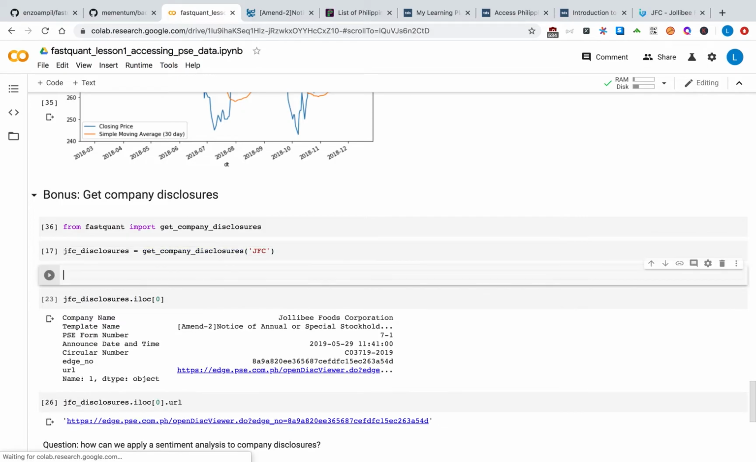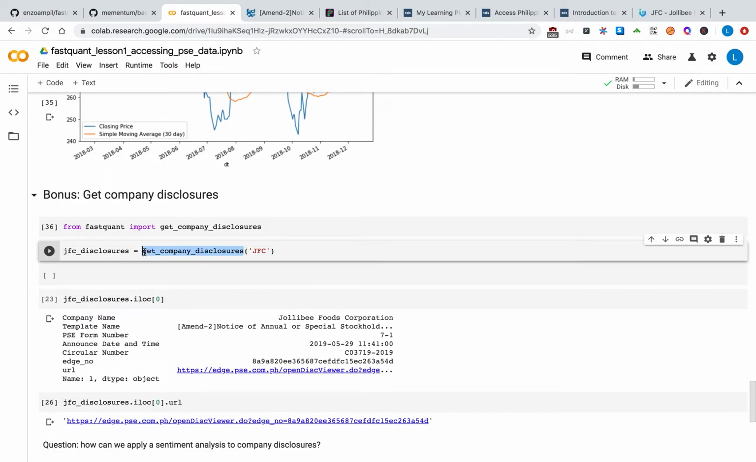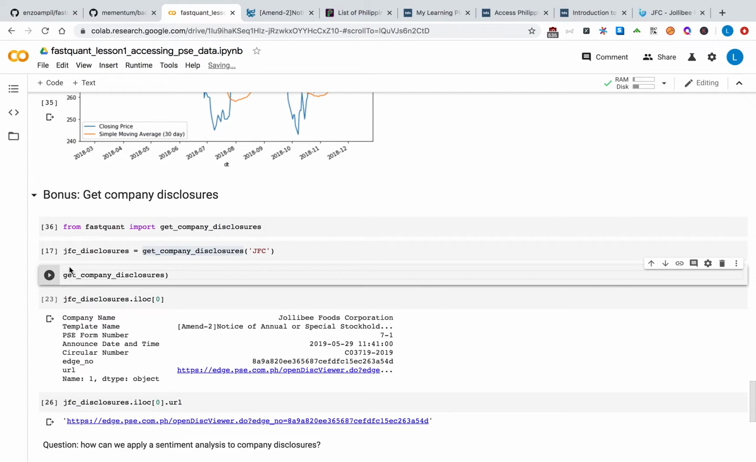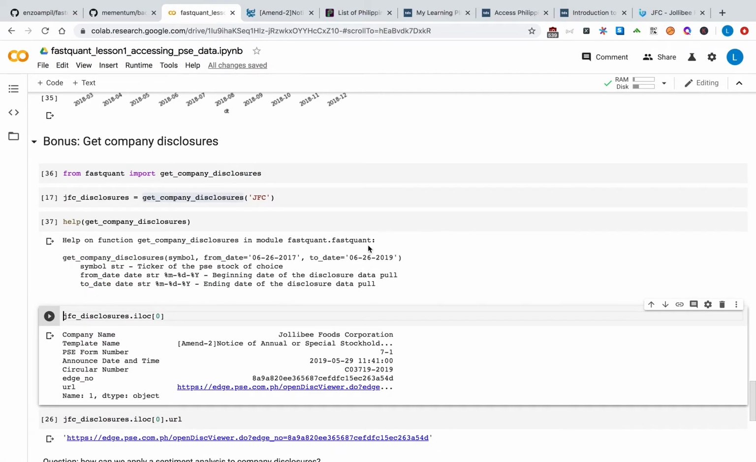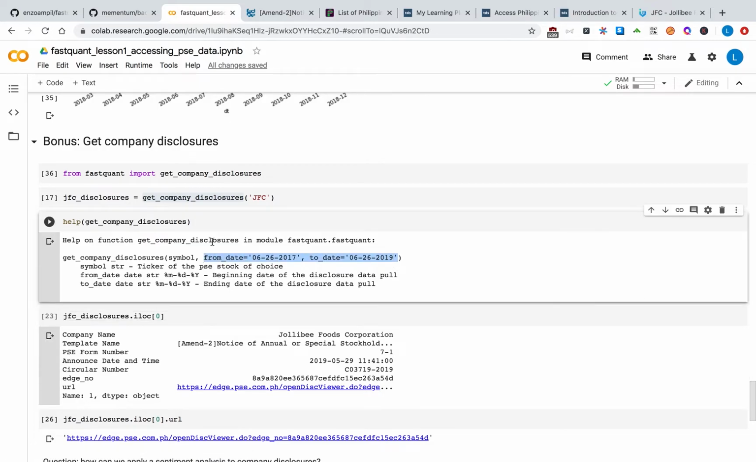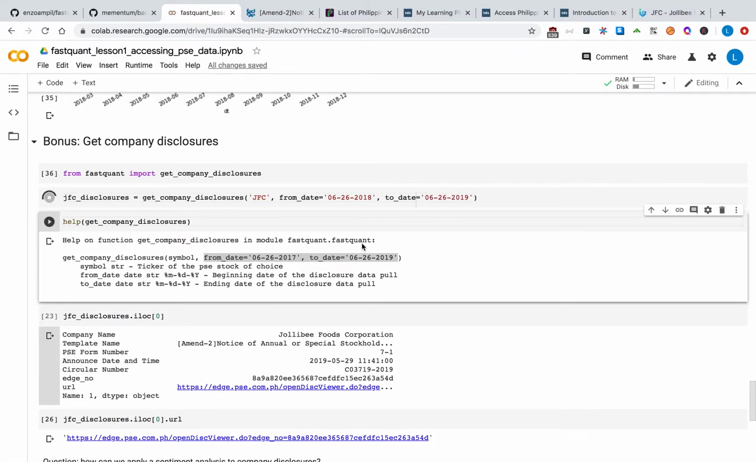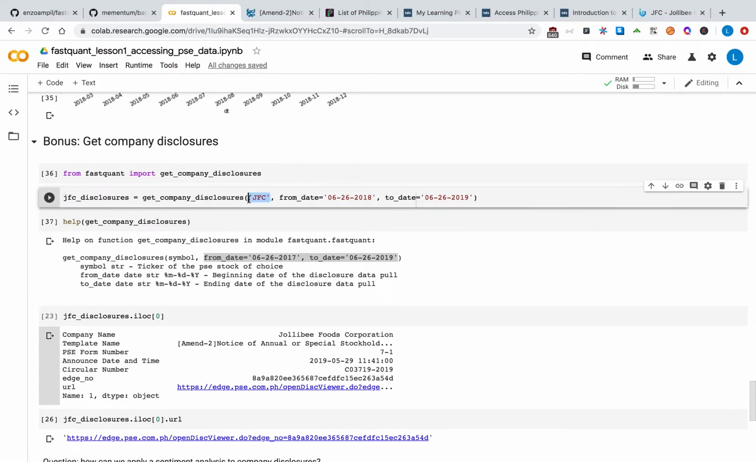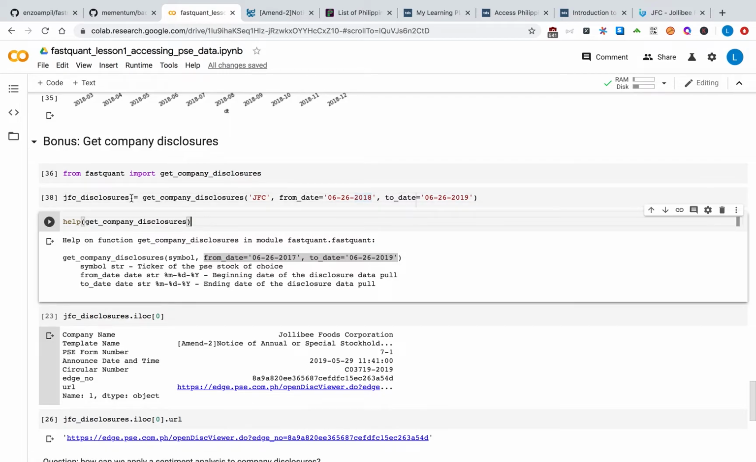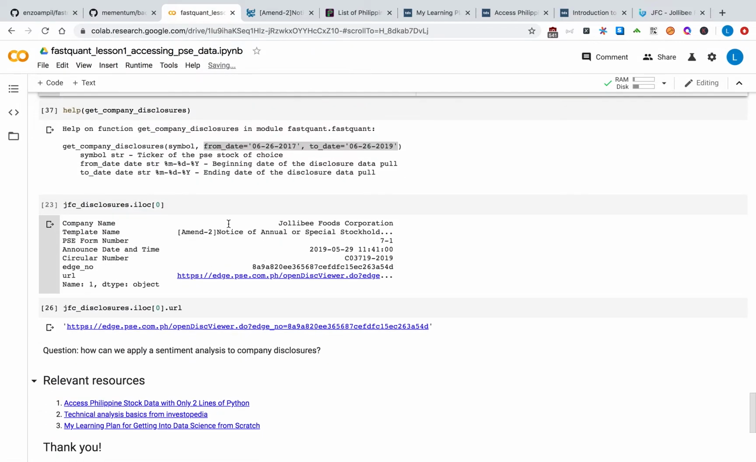Let me just test that out real quick, just to make sure. Yeah, there's a default date range here, so let's put that in. So okay, this is really long, let's make it a bit shorter. Let's say we want to get the company disclosures for Jollibee. Remember, that's the stock symbol, Jollibee JFC. We want to get it from 2018 June 26 to 2019 June 26, right? And so it's saved in the JFC disclosures variable.